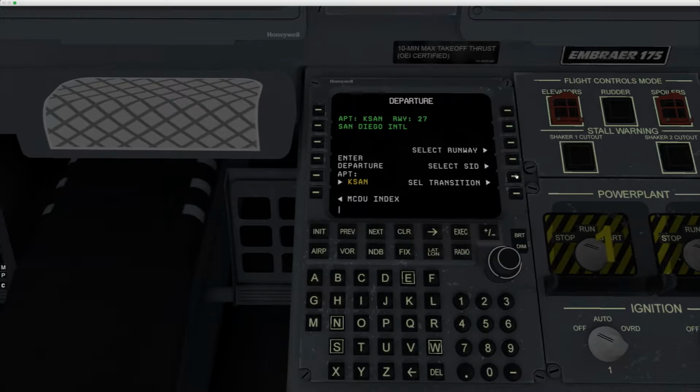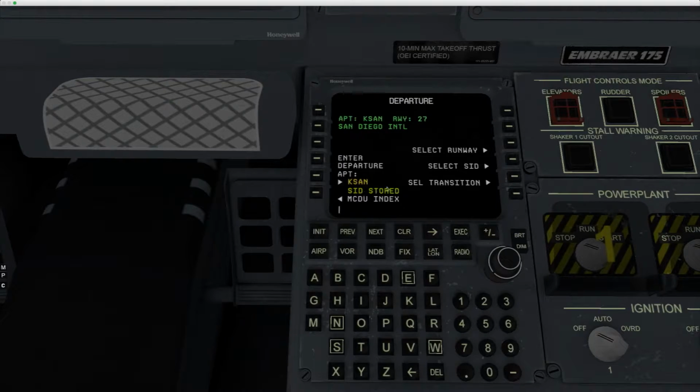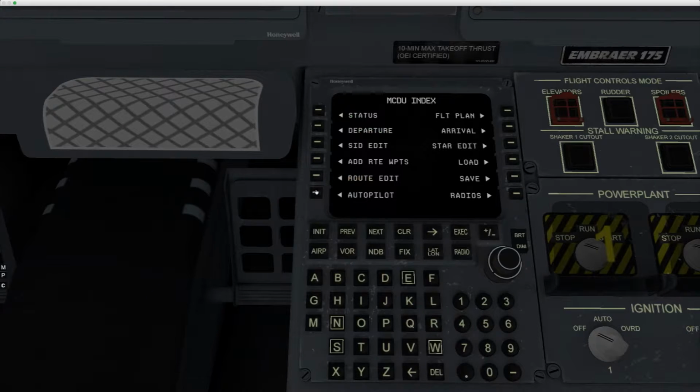And then the transition, we're going to Santa Catalina. That's the second one. So select that. And then it says SID store, means the transition, same thing. Then you go back to the MCDU index, and that has been programmed in.